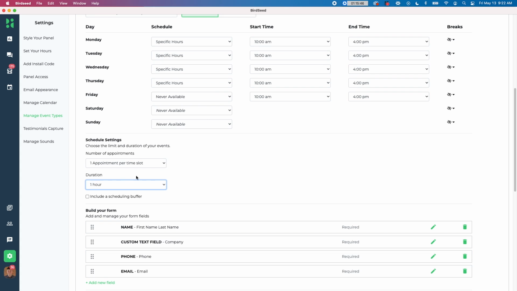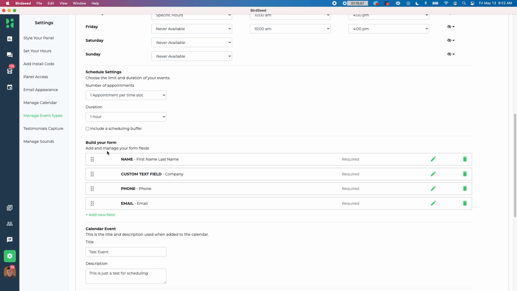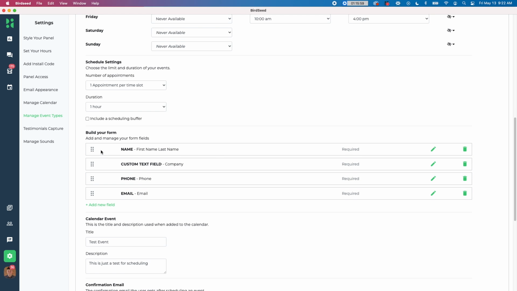And then I can also include a scheduling buffer. So if I wanted to put a specific amount of time between schedules, you can do that so people aren't back to back. And then below that, we have our form. So here's where we can actually check out the form with taking in information for the event for scheduling. So we have name, company, phone, and email.